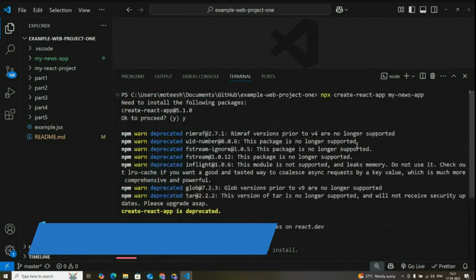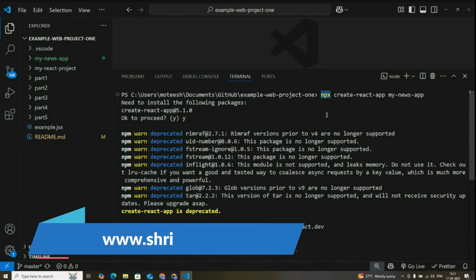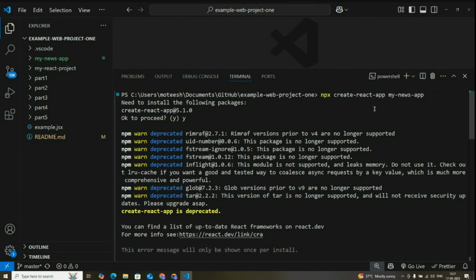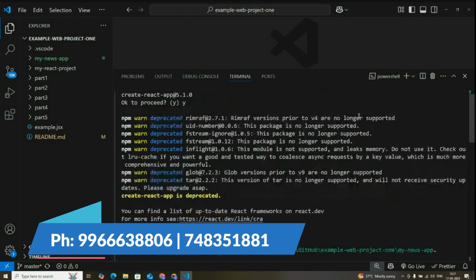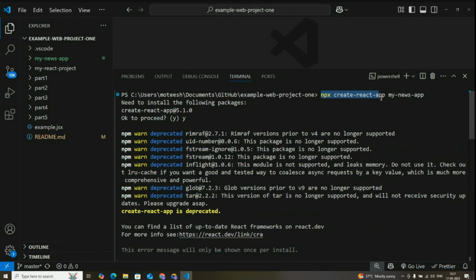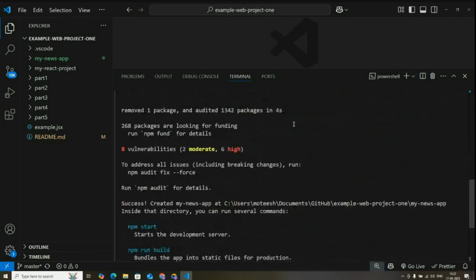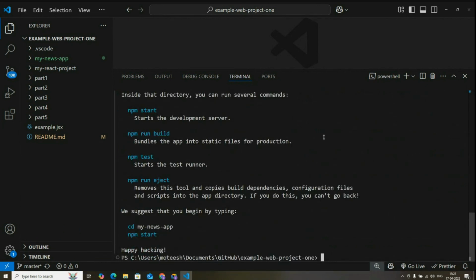In the old days, we didn't have this npx command. We had to install Create React App on our machine with npm install, and then use Create React App from the local installation. Now it's no longer required. We can directly fetch the Create React App tool from the registry and execute it without installing it on our system. So it's set up now.